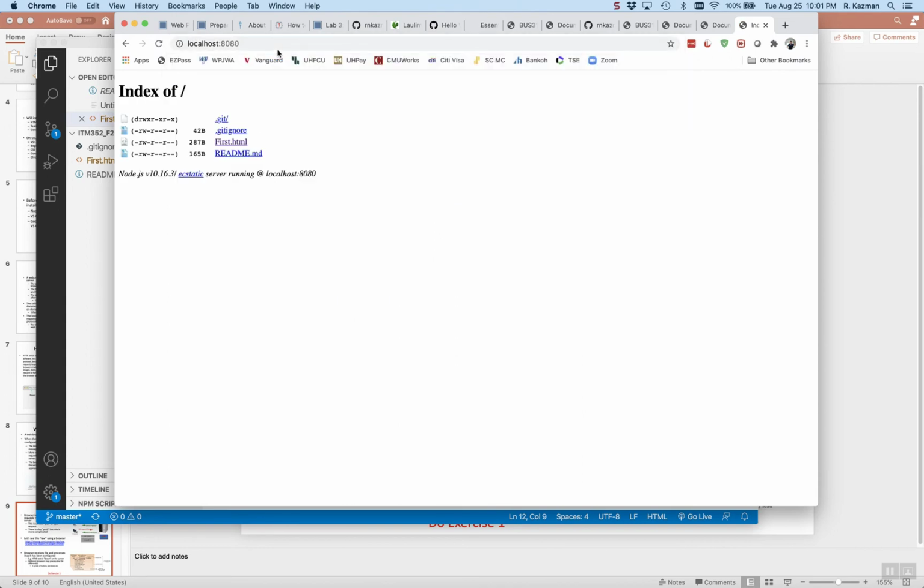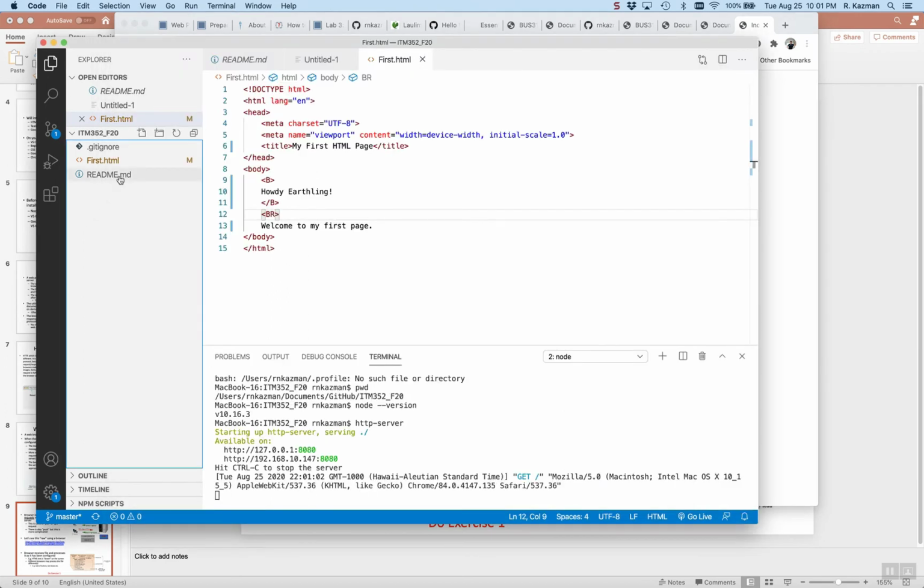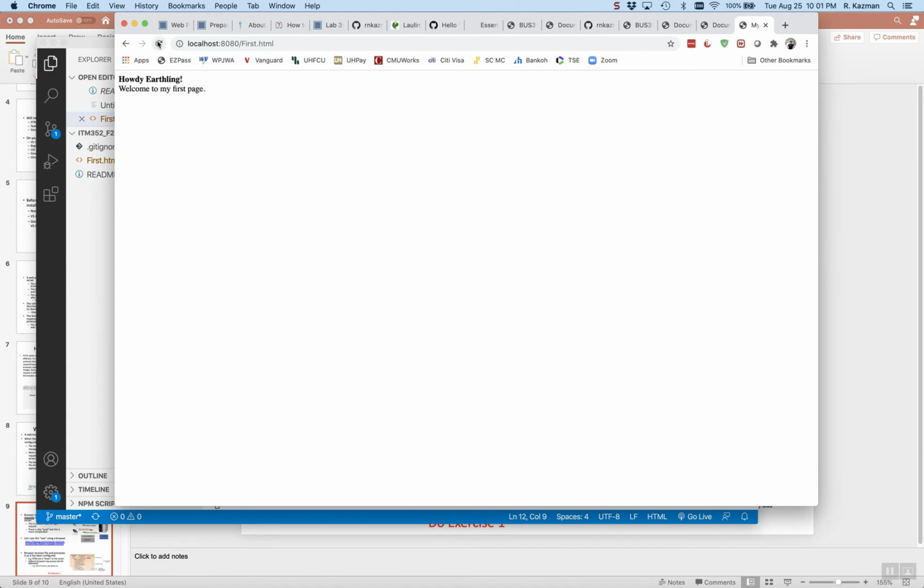So I type that, and I'm getting a response from the server, but I'm not getting the page that I wanted. Why am I not getting the page that I wanted? Because I didn't ask for the page that I wanted. I just asked for the root, and it gave me the root. And now you can see these are all the files in the folder that I created in VS Code. There's this readme.md, there's a .gitignore, there's my file that I just created, first.html. If I click on that first.html, we see my boring page.